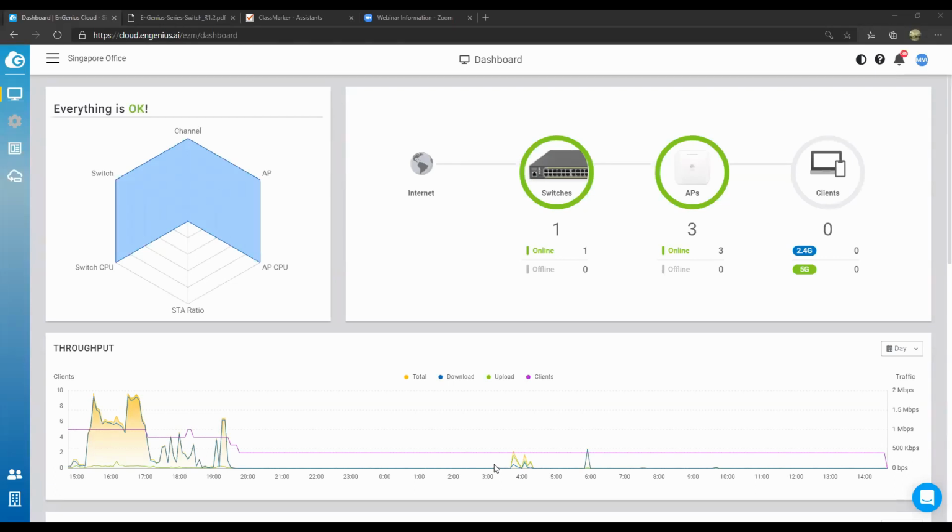Does your layer 3 switch support multicast and unicast control? Sadly, we don't have layer 3 switches yet. What we have right now are layer 2 plus switches. But yes, we support multicast as well on our switches. You can tweak IGMP options as well.